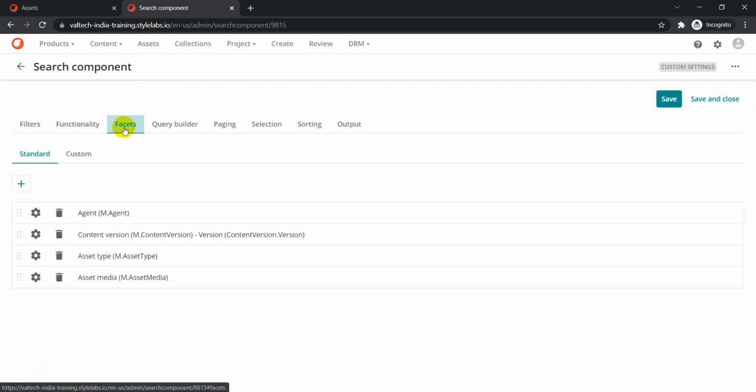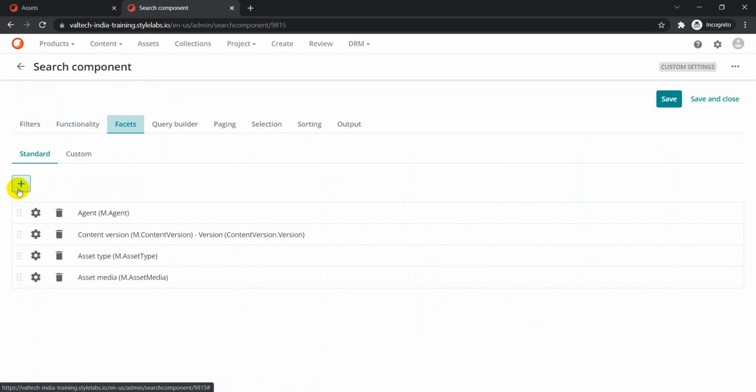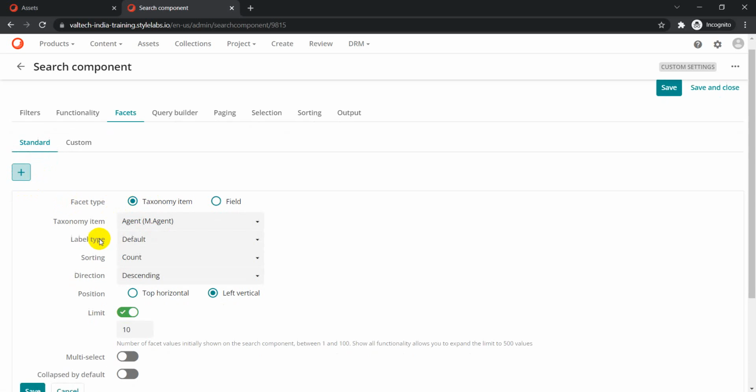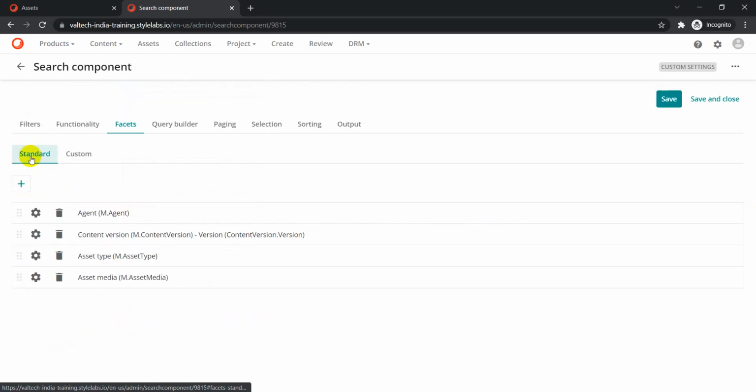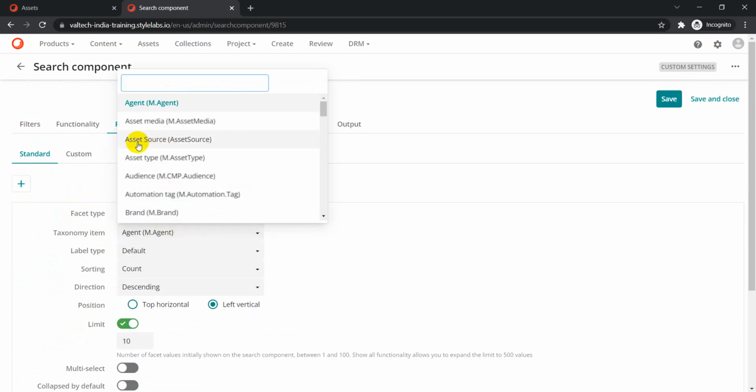Then we have these facets. Right now you see we have m.asset type and m.asset media as facets available there. If I go here, you can see we have this asset type and asset media. And if you remember, we have also created one custom taxonomy for us. If you really want to add a custom one, what you have to do is click on standard, click on the plus icon, and then select the facet type as taxonomy item, which is in our case. And then if you remember well, what we had created was asset source, where the source of that asset was either APAC, EMEA, or US.